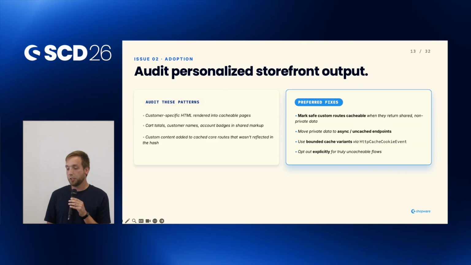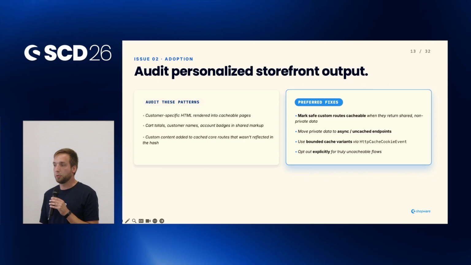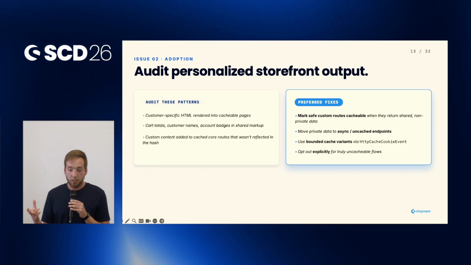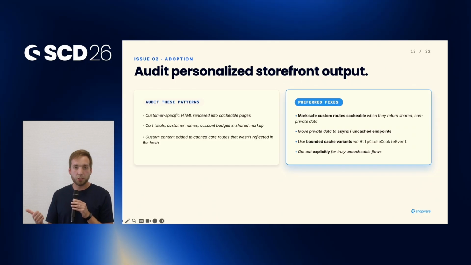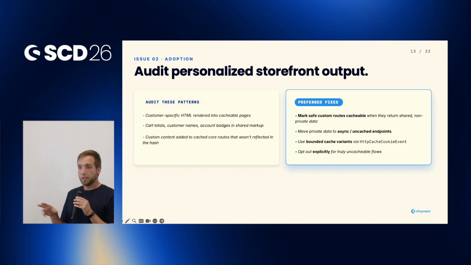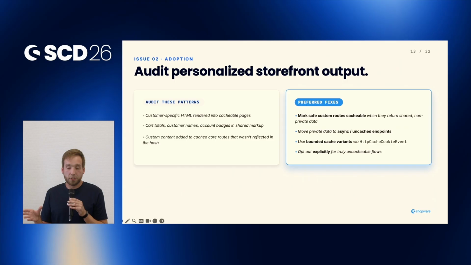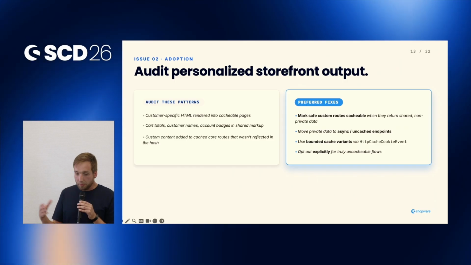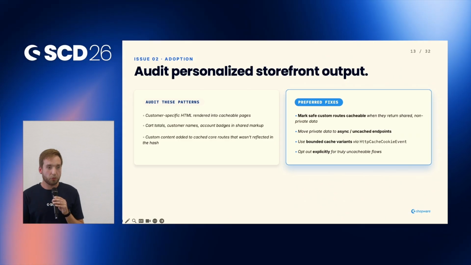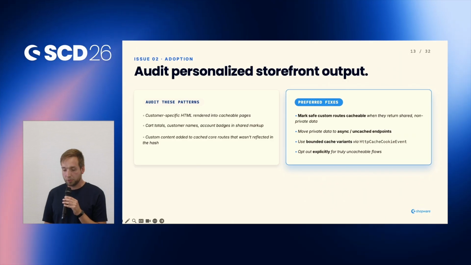So what do you need to do for adoption? You should really audit where you put personalized information into the HTML. So really look at things where you display card totals, where you display customer names, and so on. They shouldn't be part of cacheable pages. And the best pattern there is to actually load that private data asynchronously. So the big page can always be cached, and then you just load the dynamic data asynchronously.